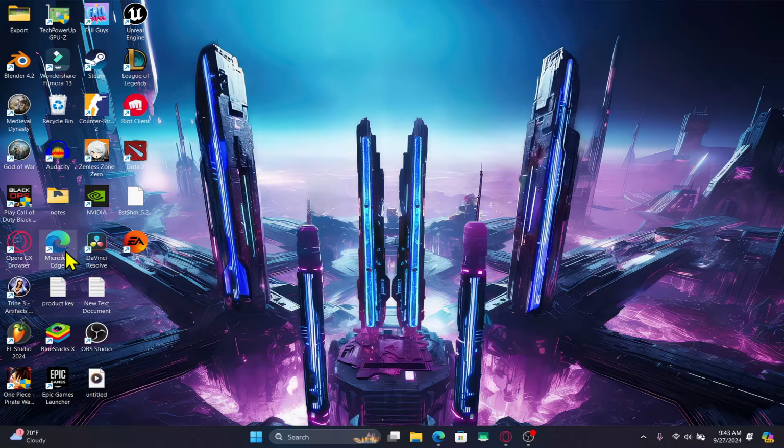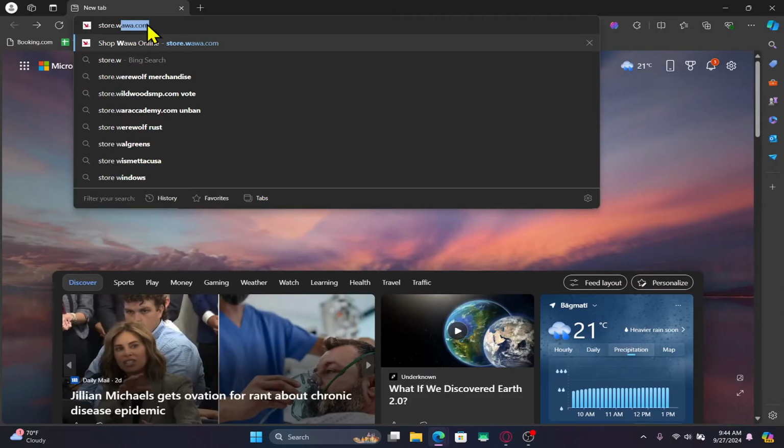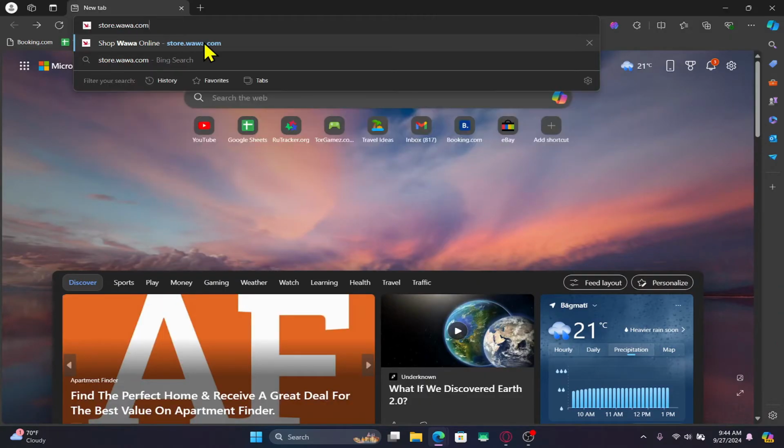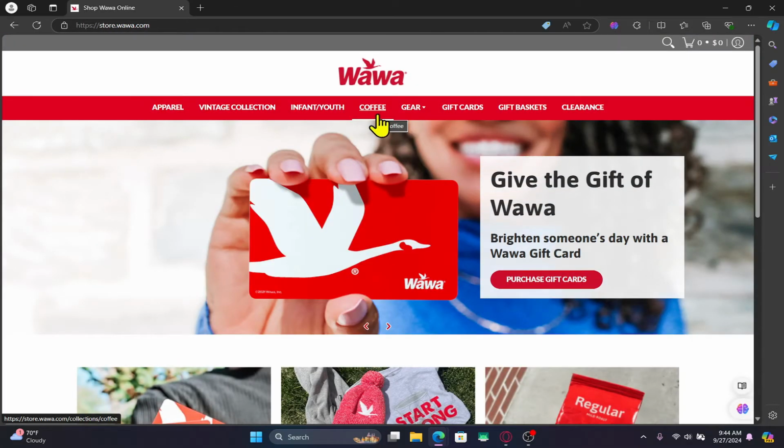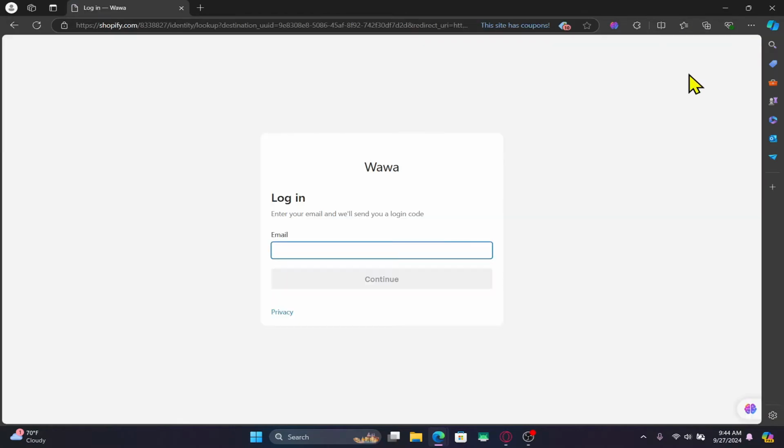First of all, open up your web browser and then in the address bar type in store.wawa.com and press enter. You will now be taken into the official Wawa store homepage. Now click on the account icon at the very top right corner and this will take you into the login as well as sign up page.